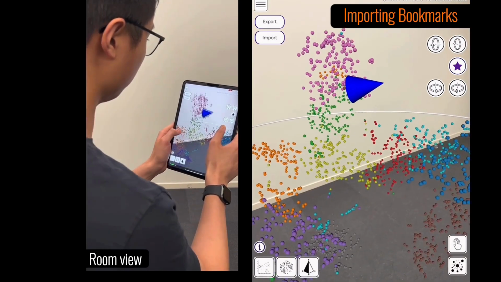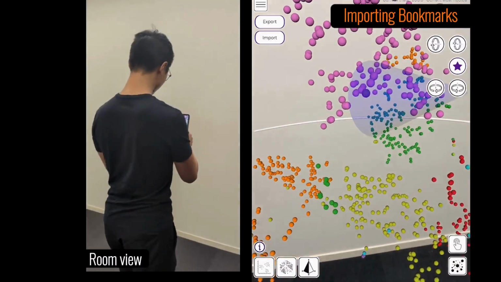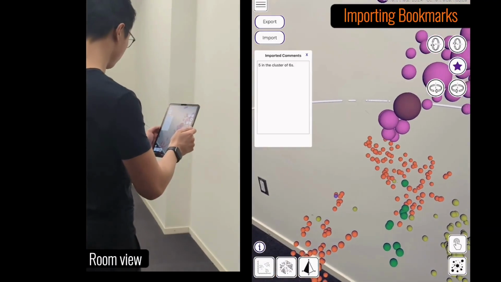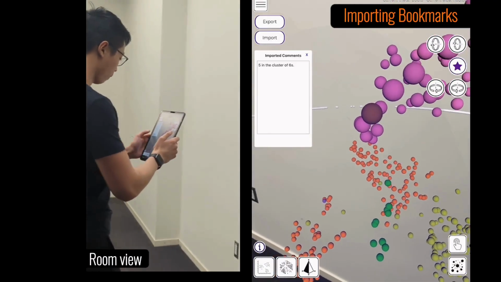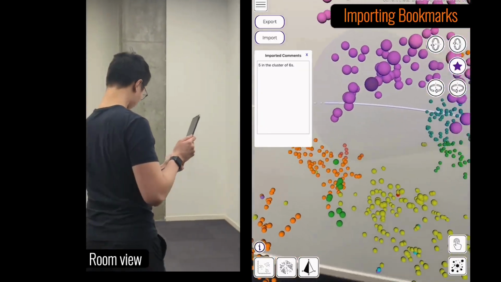The imported bookmarks will be colored blue to differentiate from the user-created bookmarks. They can also contain any text annotations. The user can now see the insights made from the original user.